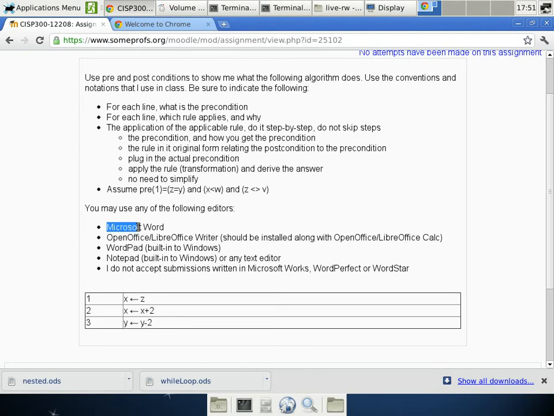You can use Microsoft Word in this case. This is one of the very few homework assignments where you can use a Microsoft product. You can also use OpenOffice or LibreOffice Writer, which already is installed if you have Calc already. You can use Microsoft WordPad in Windows. You can use Microsoft Notepad in Windows, or just about any other text editor that you can find. There are people in the past who tried to use Microsoft Works, or WordPerfect, or WordStar. I cannot read those particular files. But I think there should be enough alternatives already, given the first 4 options.